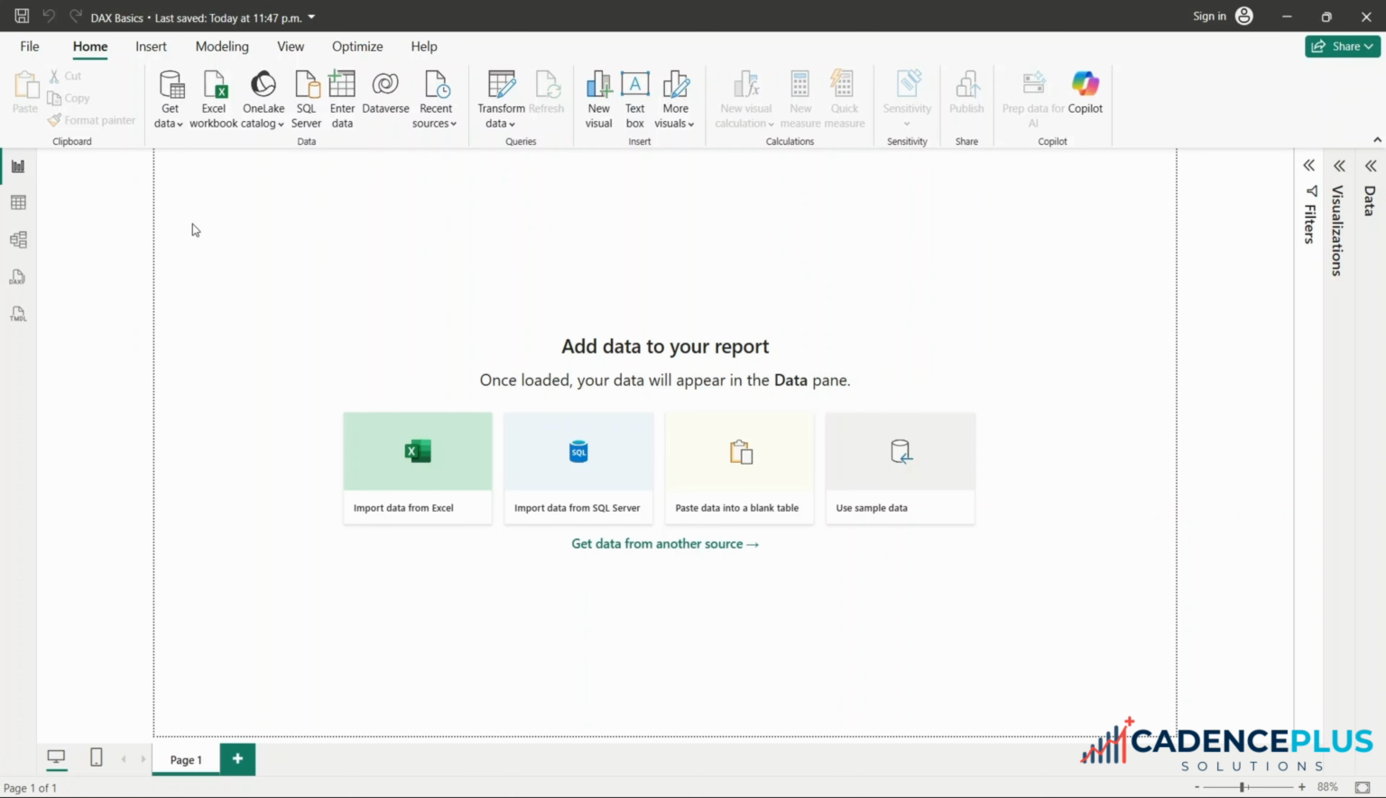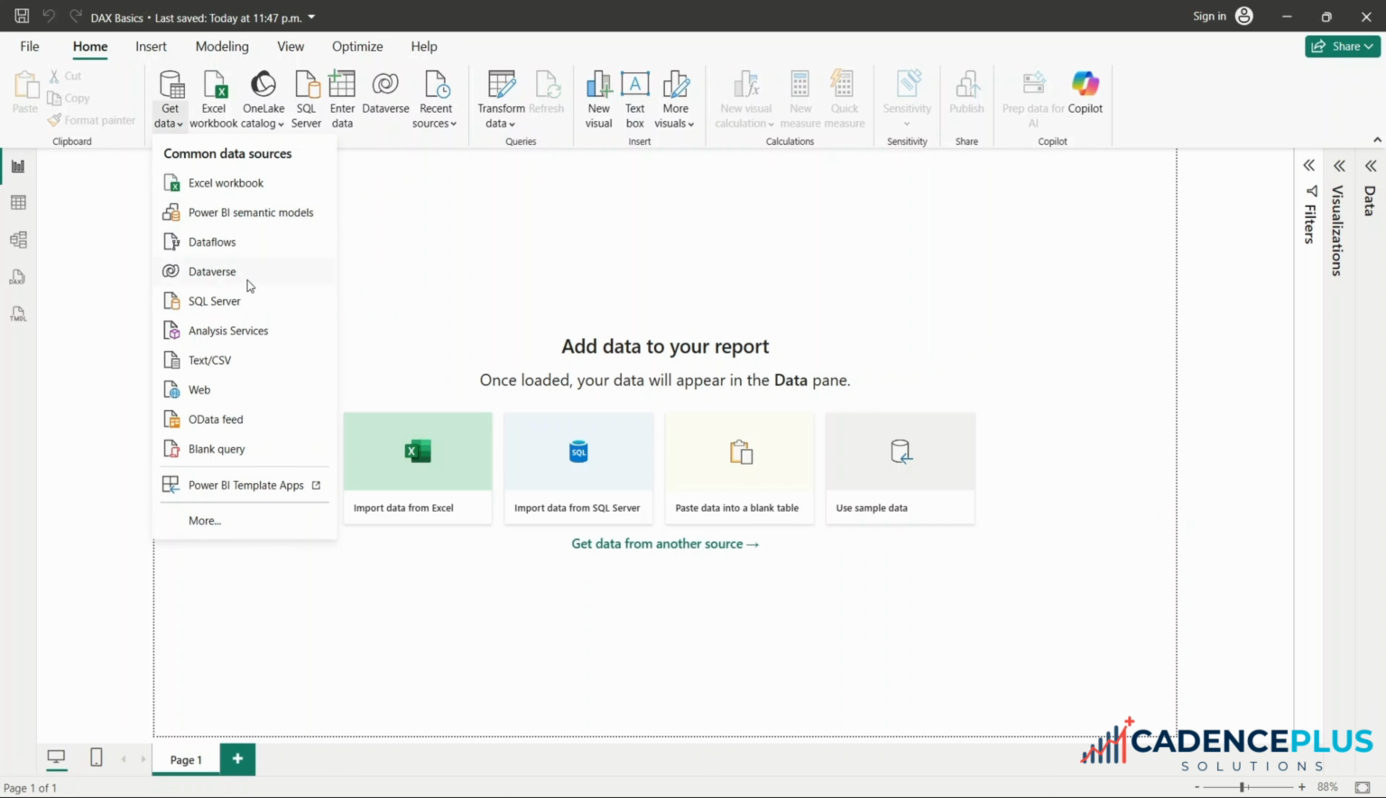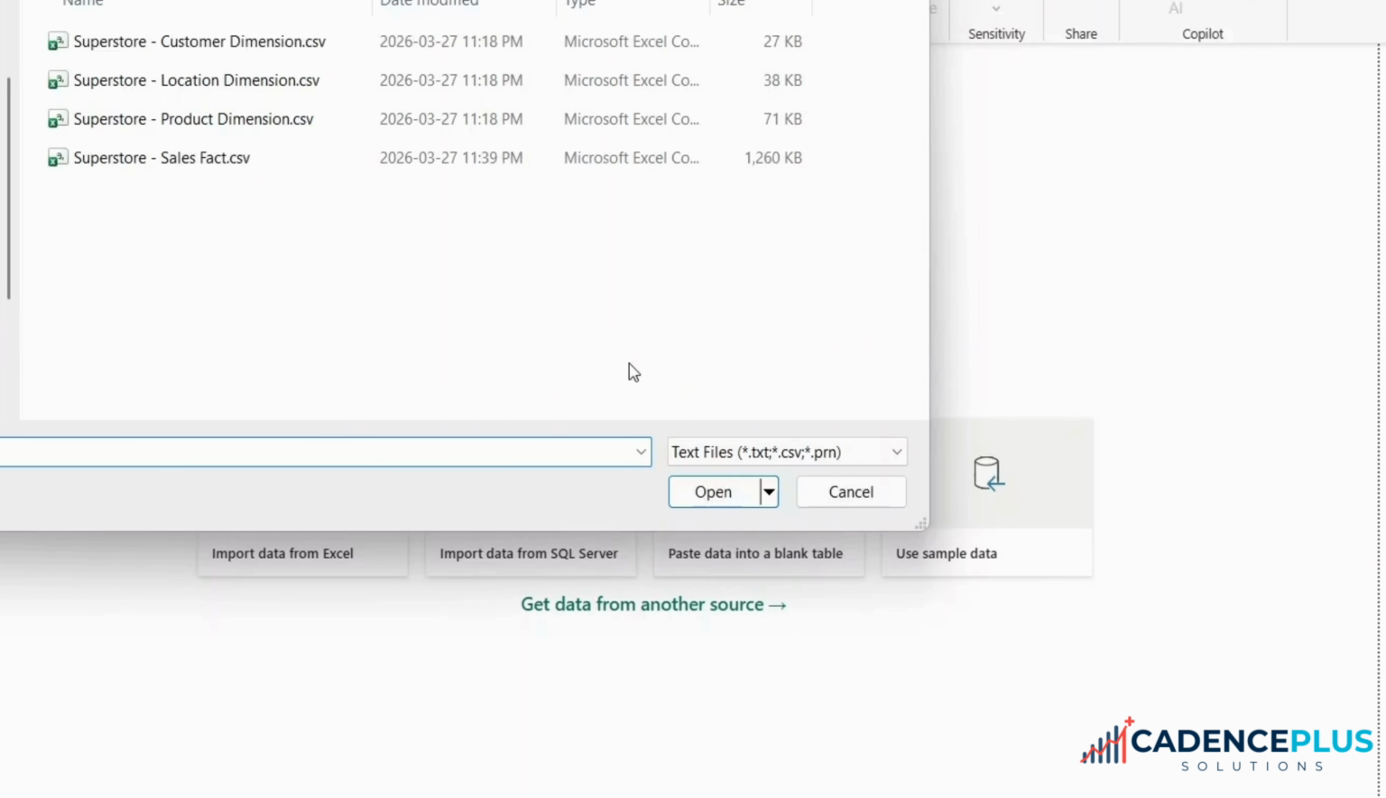The data set is linked in the description below. The link will take you to a Google Drive where you're going to find a folder filled with 4 CSV files, and we have one text file that contains a DAX formula that we're going to be using in subsequent videos. In my Power BI interface, I'm going to get data and text.csv.